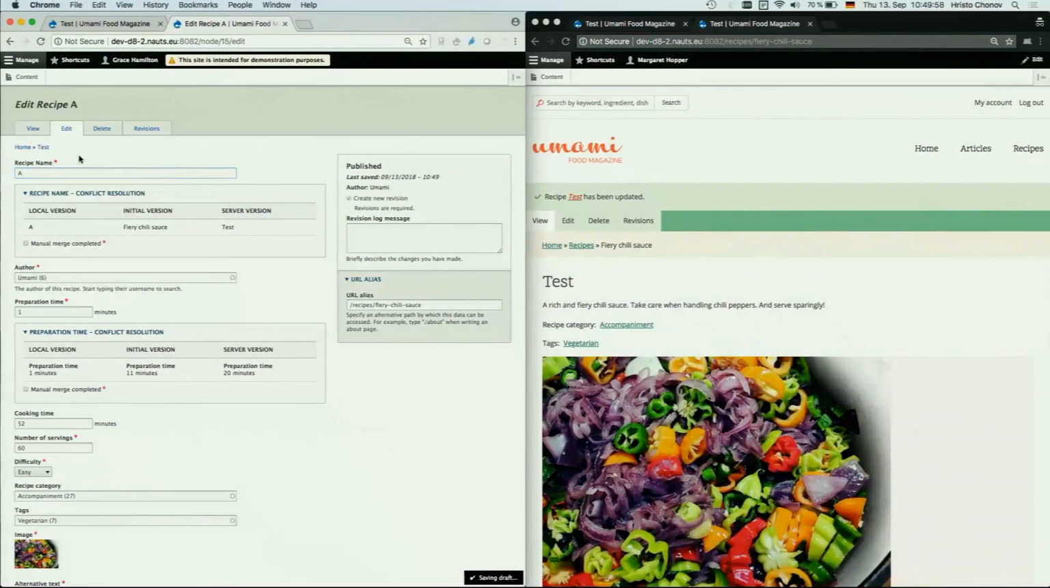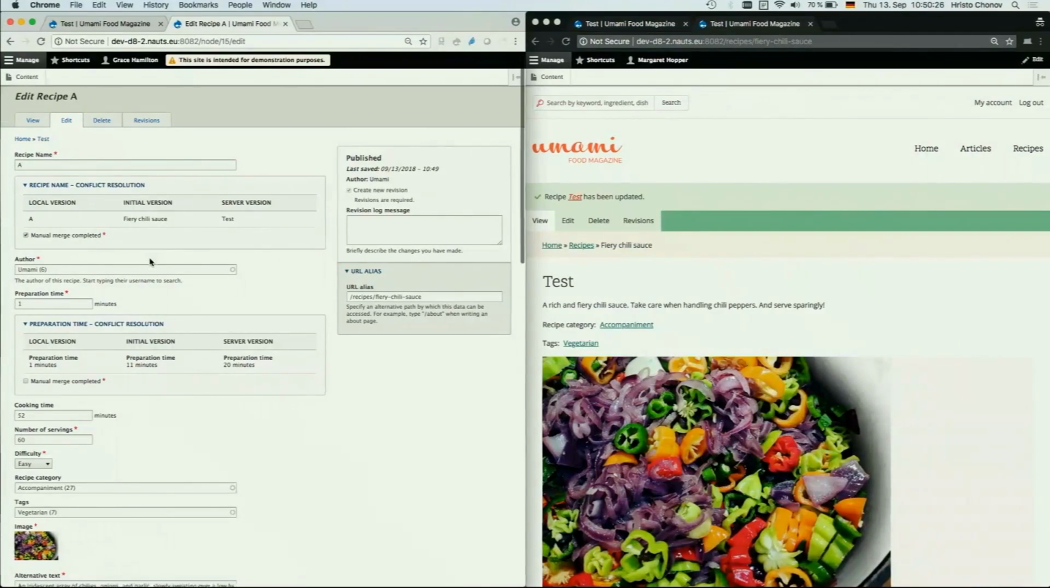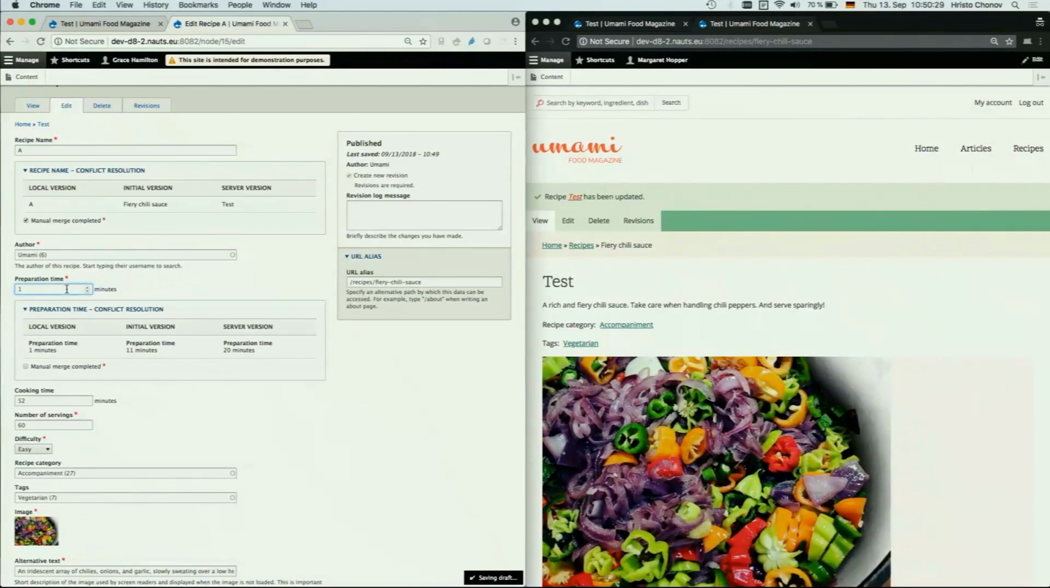For example, there was a conflict in the recipe name, in the title, and we see the current version, the version that we had when we initialized the form, and the version that's now saved in the entity storage. And we have to force the user to agree that the changes have been considered and that the manual merge has been performed. The same for the preparation time. Just an overview of how it looks.